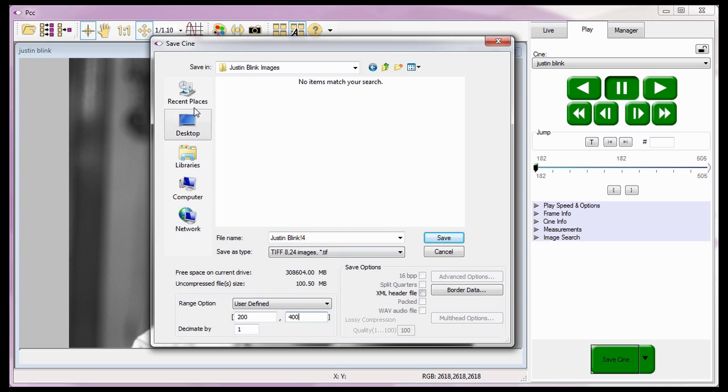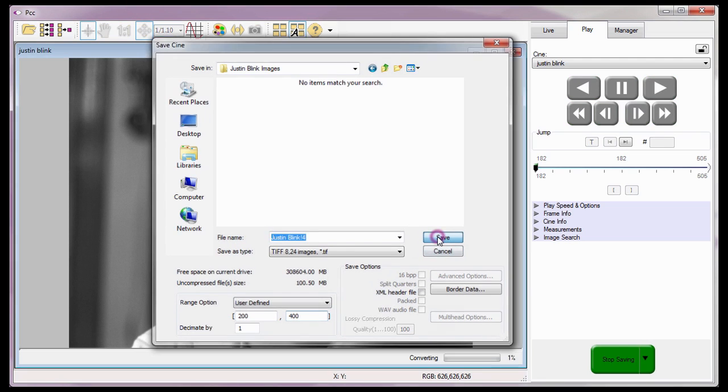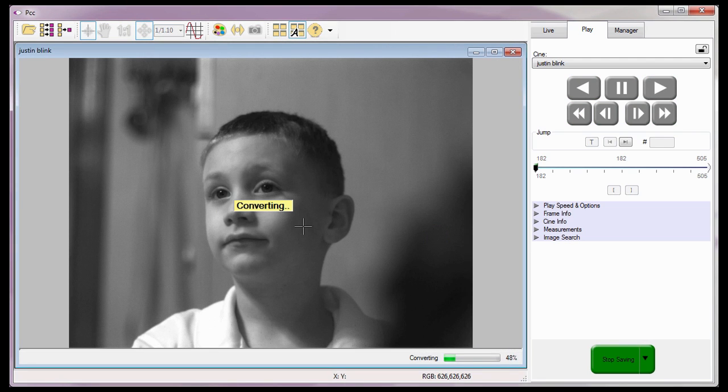So here we have a new folder called Just and Blink Images, where I'm going to convert and save each of the images with a unique name as defined by the root file name and wildcard. Each of these images will be converted and saved as 8 bits monochrome TIFF files. And I'm only going to convert and save 200 frames, starting at image number 200. With the conversion settings defined, let's start the conversion and saving process by clicking the Save button. Notice PCC displays a converting message and a processing indicator in the play panel.